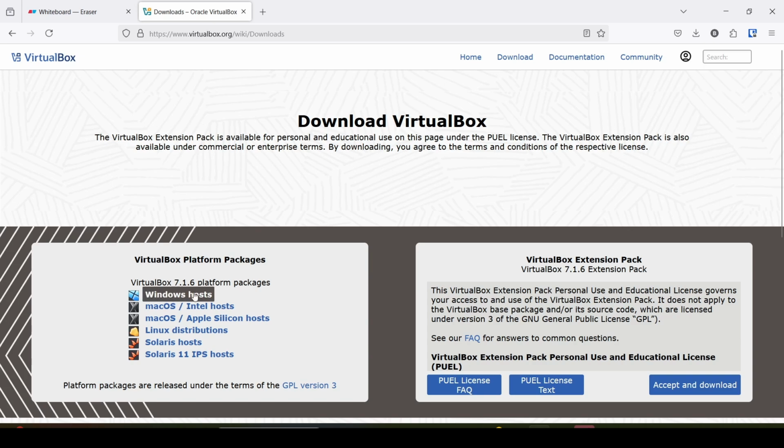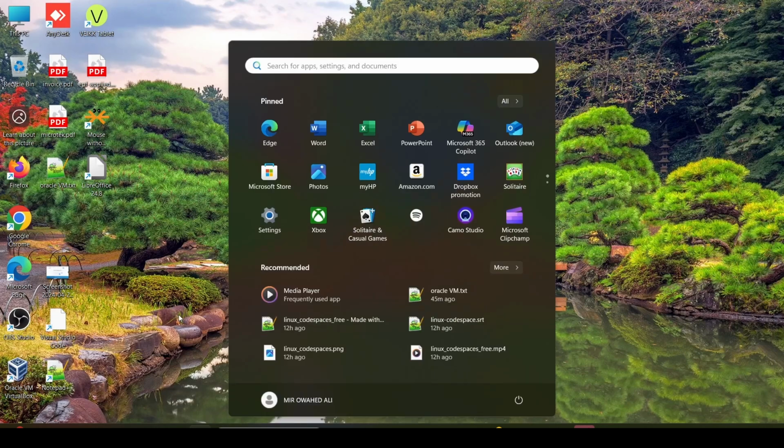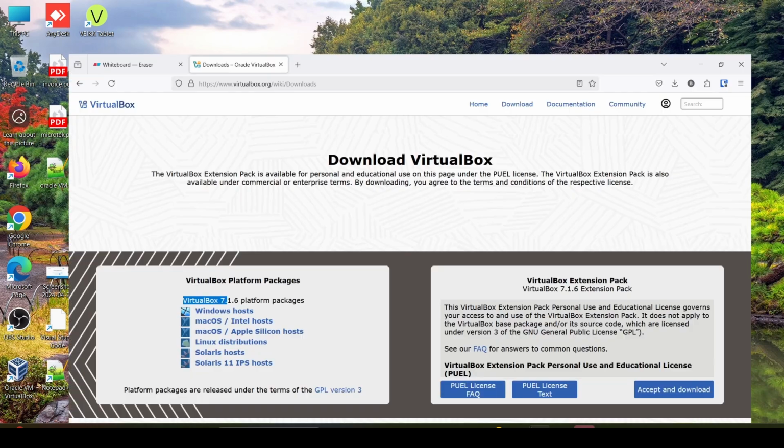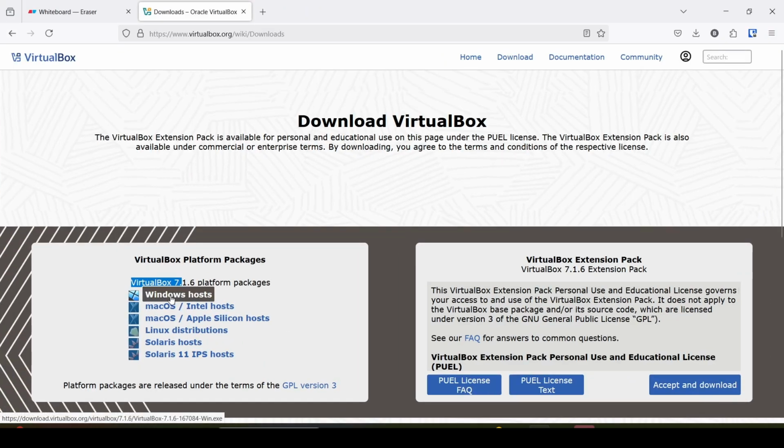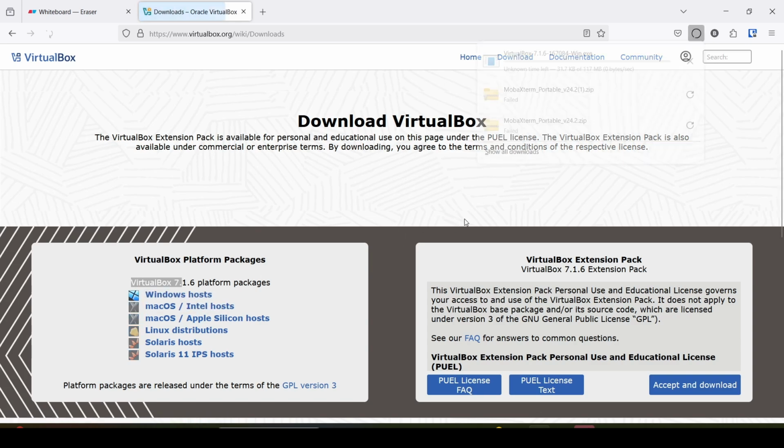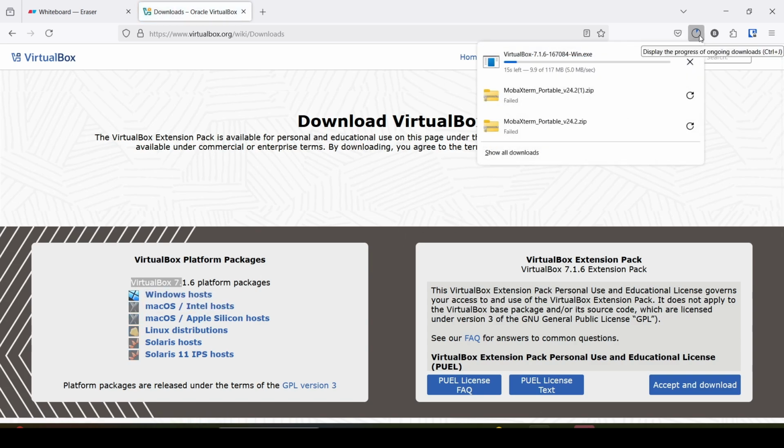Then choose where you want to install this Oracle VirtualBox. I am going to install the Windows host, as my operating system is Windows. That's why I click here on Windows host. Then after downloading, install this VirtualBox.